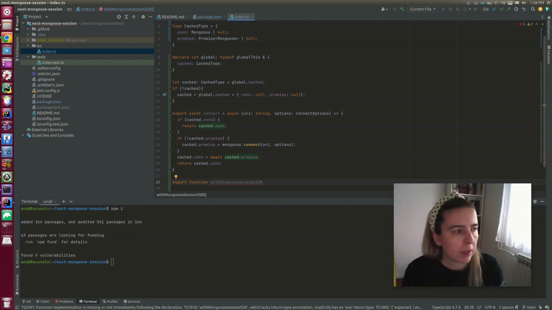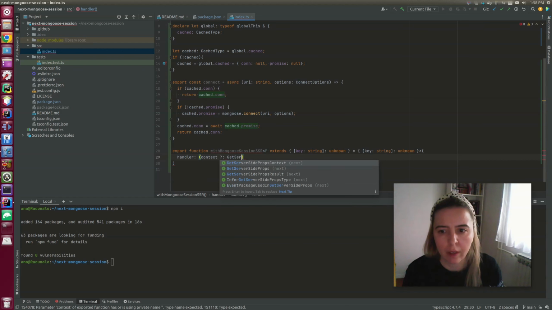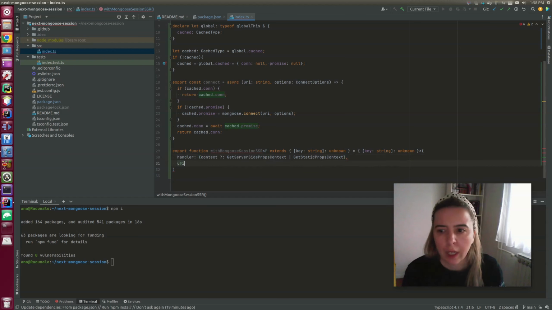And I'll just copy the typing for Next.js handlers. So it will take a handler, Next.js handler. Next.js handler has a context, and context could be get server side props context or get static props context. And other options are connection options. And it returns another function.